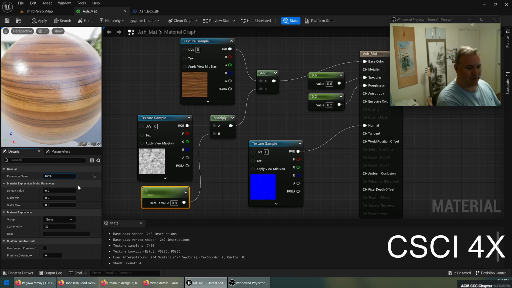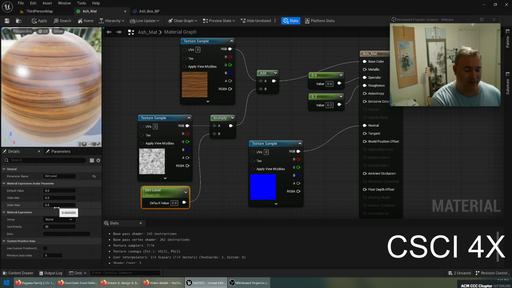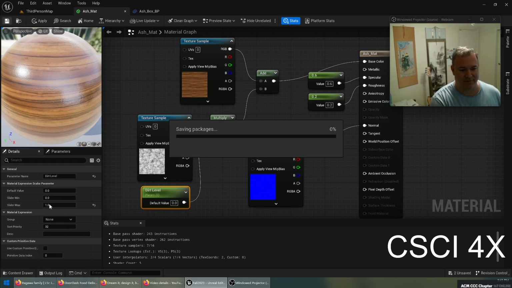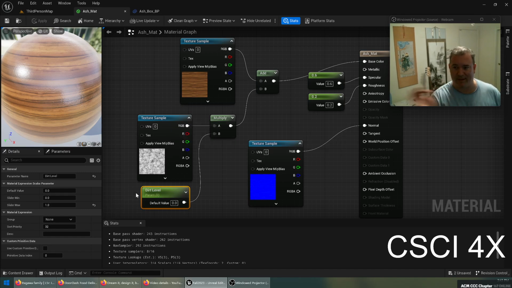We will call this dirt level. And I'm going to copy that because I'm about to fix it back in the code. It's going to default to 0. So here we have, I'm going to set this to 0 to 1 just in case I'm ever going to slide it back and forth. You don't need to do that. It's going to default to 0.